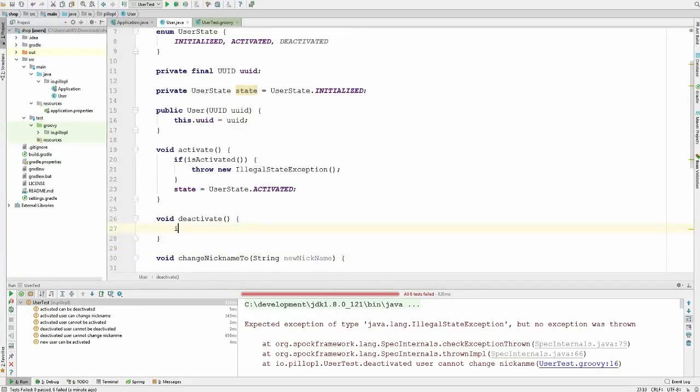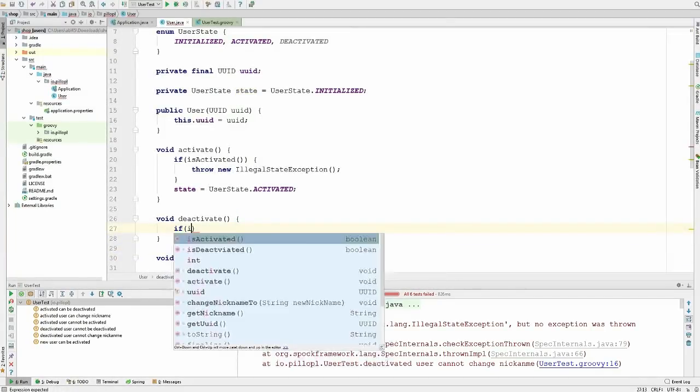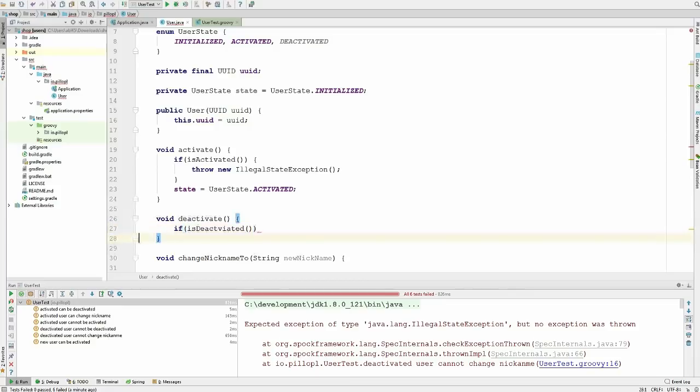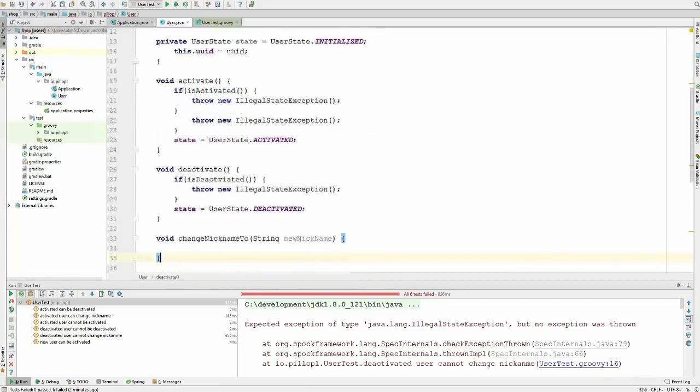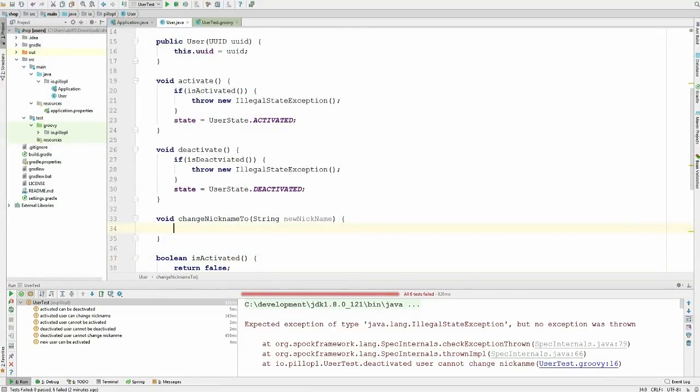The same here. If we try to deactivate an already deactivated user, then something is wrong. So we should throw a new IllegalStateException. And if not, we can change state safely to user state deactivated, right? Cool. Change nickname. So there was an invariant that says we cannot change nickname if the user is deactivated.